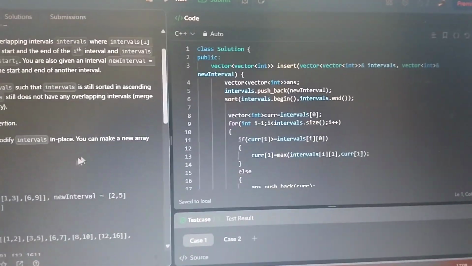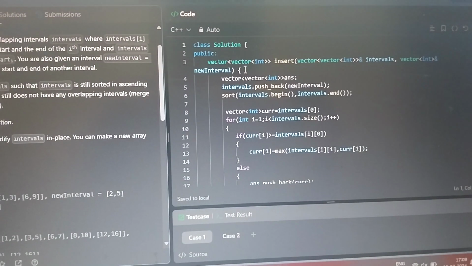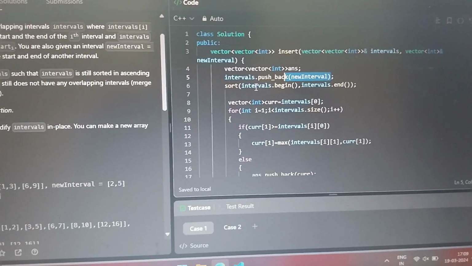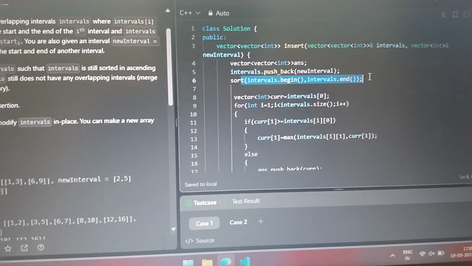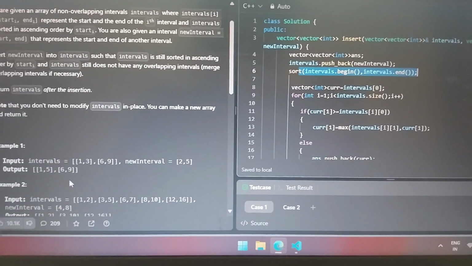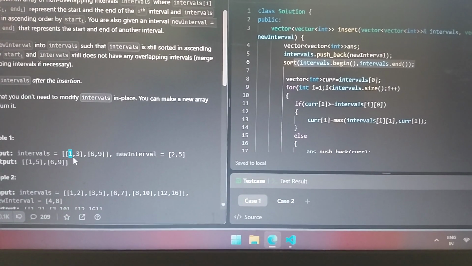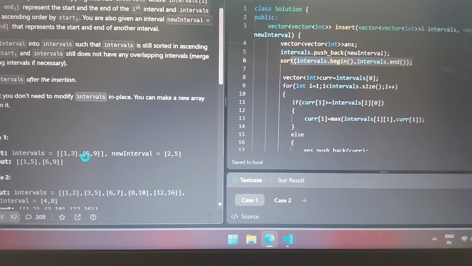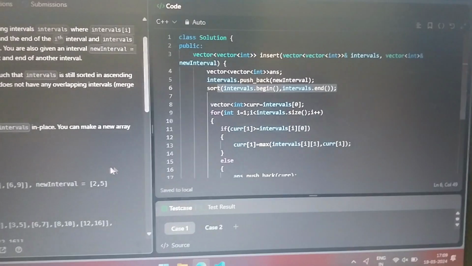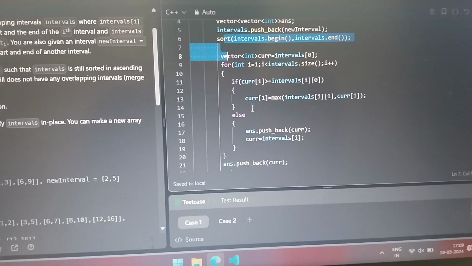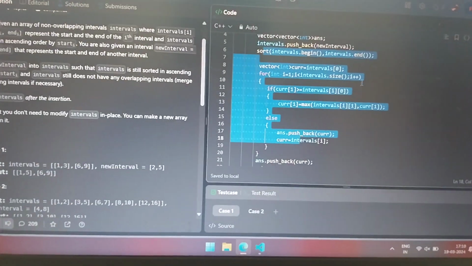It's very easy. All I did was push the new interval into the original array, and then I sorted the original array based on the starting element of every vector, right? After that, you just apply the normal merge intervals logic, which is a standard array problem. If you have studied arrays, then you will surely be able to do merge intervals.